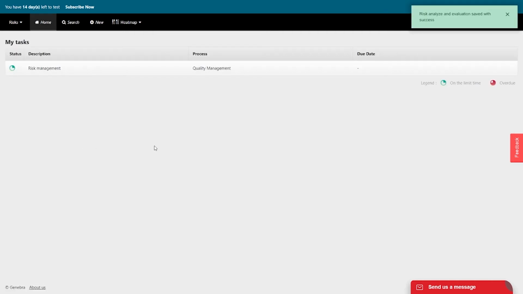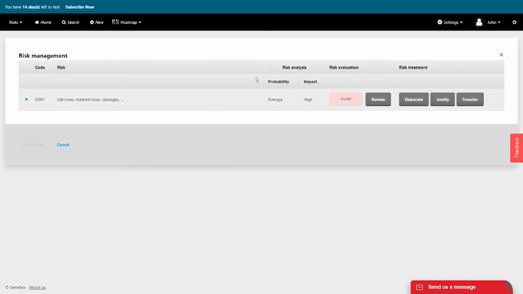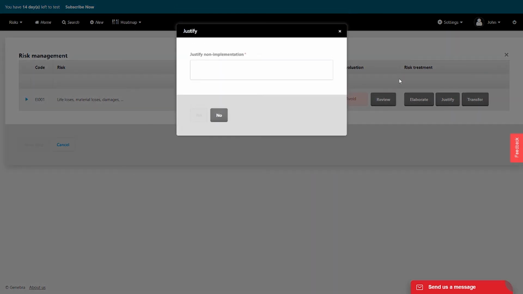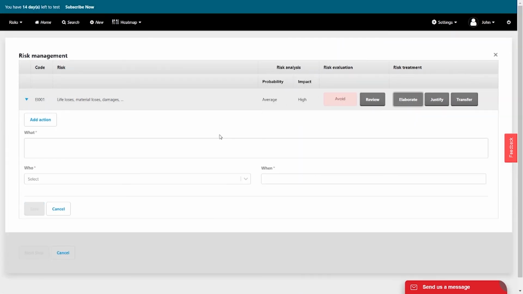Once you get to the risk management step, you will be able to elaborate, justify, or transfer the treatment. This tool allows you to justify and not treat the risk. However, the best decision here will be to elaborate the treatment. When you were setting up your risk, you had chosen an action plan model, and now you can see that model here and fill out the required fields.